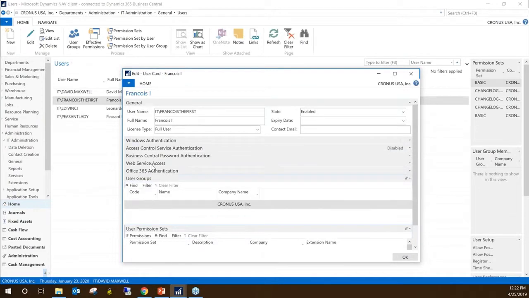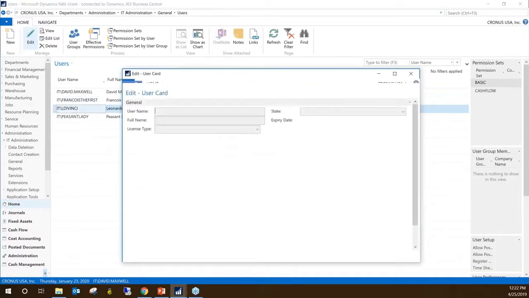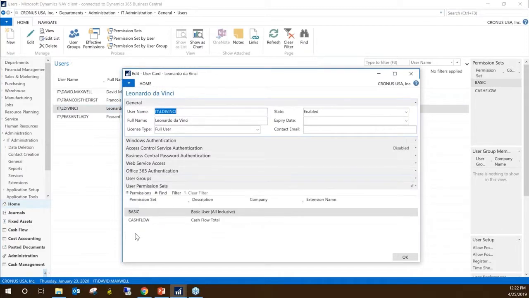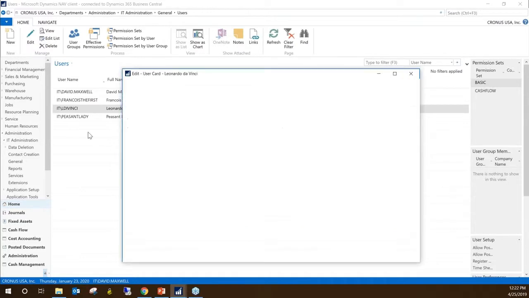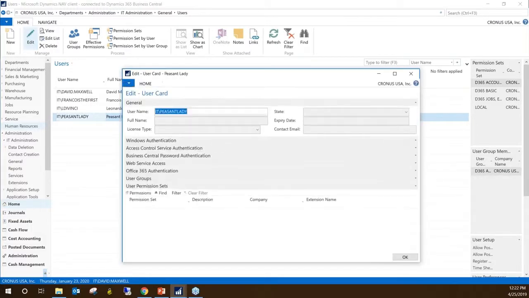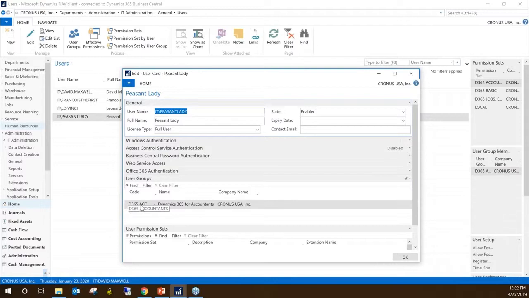And this user has blank user groups. Here we have a blank user group, no user group used. So it gives you an idea. Here the person can use cash flow across the entire organization. And this person has a user group right there.